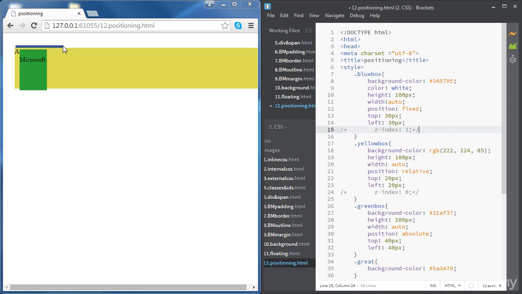All right. So this is it regarding the positioning. In the next video, we're going to move to the display.